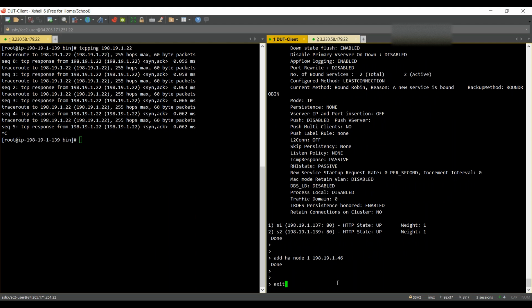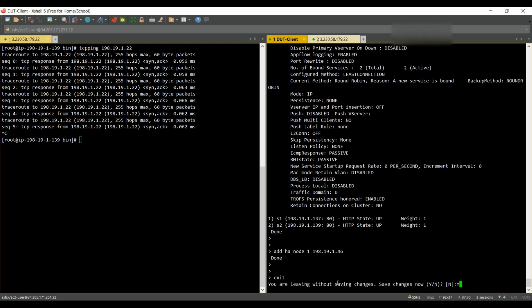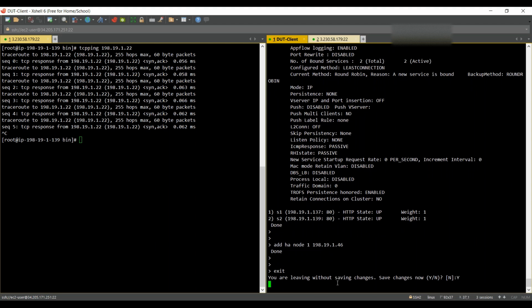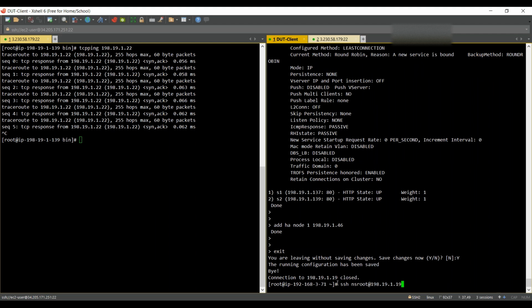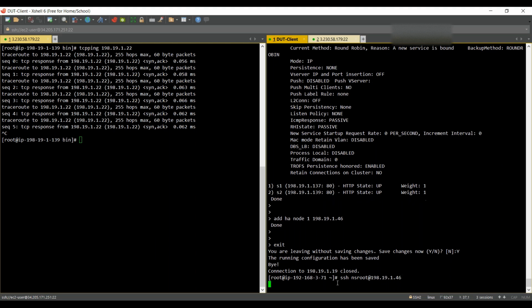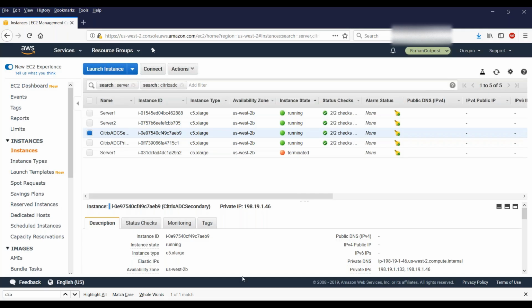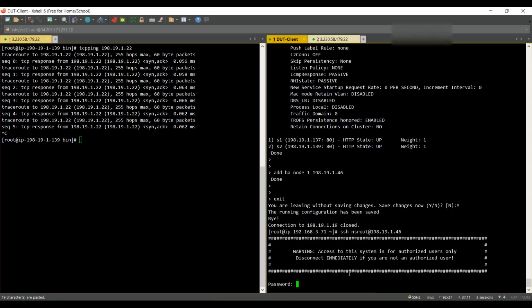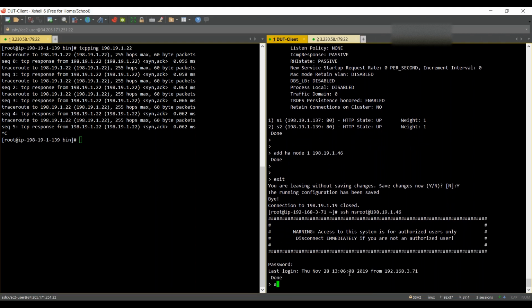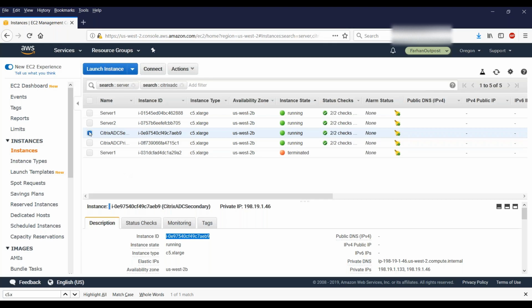now I'll be logging into secondary to configure the secondary node. This is my secondary. Right now the password will be secondary instance ID. Will be into this. Then I'll add other node. The node IP is 1.19.